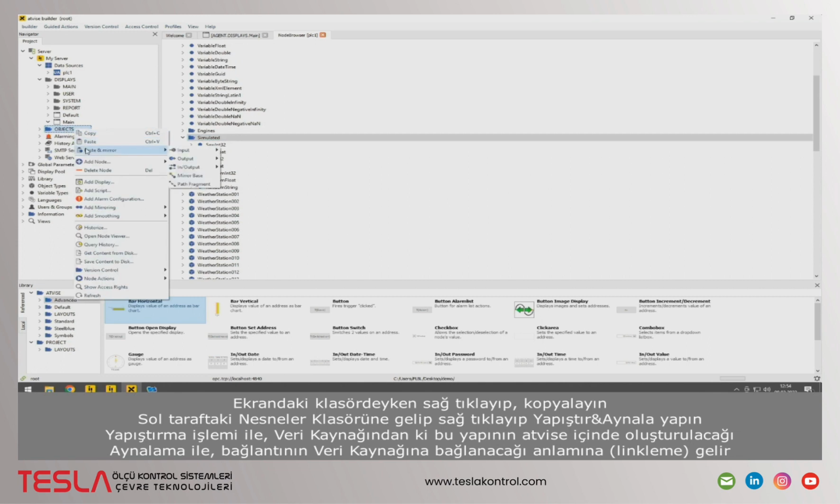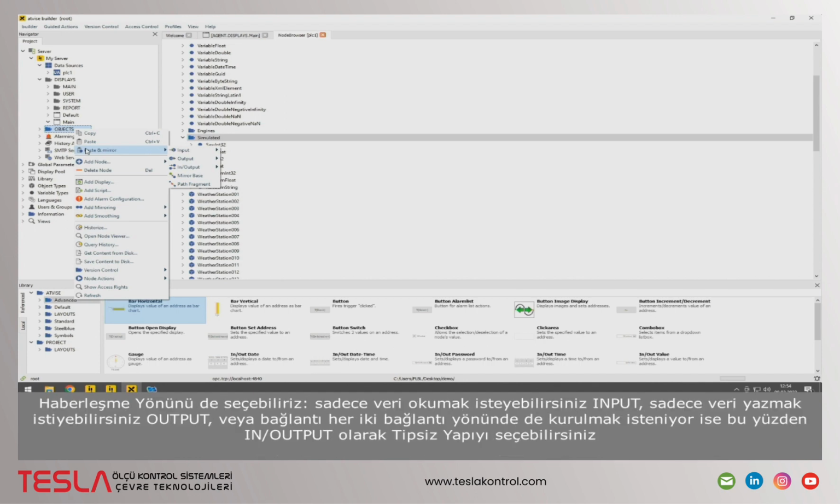This means the same structure from the data source will be created within Atvise, and the mirroring means the binding, the link, the connection to the data source. We can also choose the direction if we only want to read data, if we only want to write data, or if the connection should be established in both directions. So we can choose in, out, and we can take the structure without types.